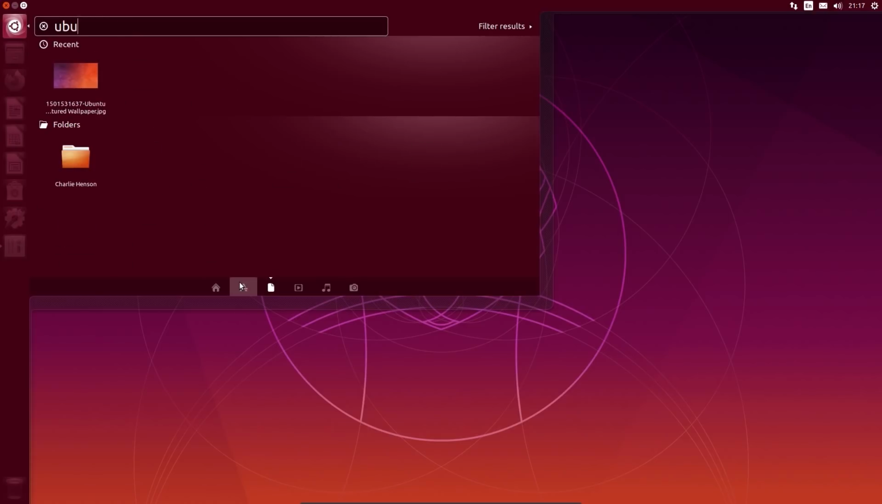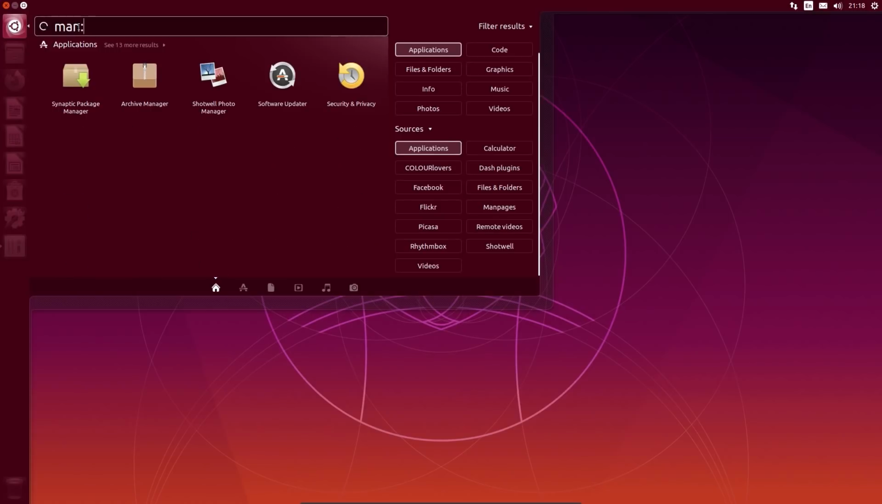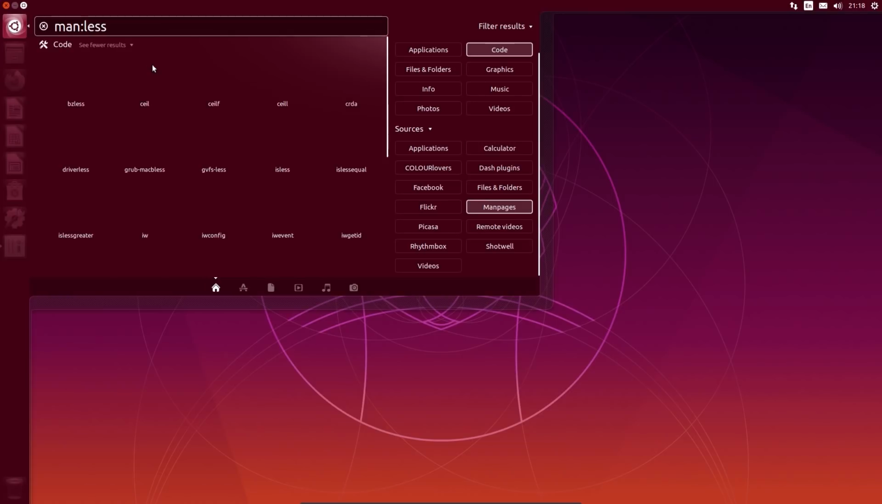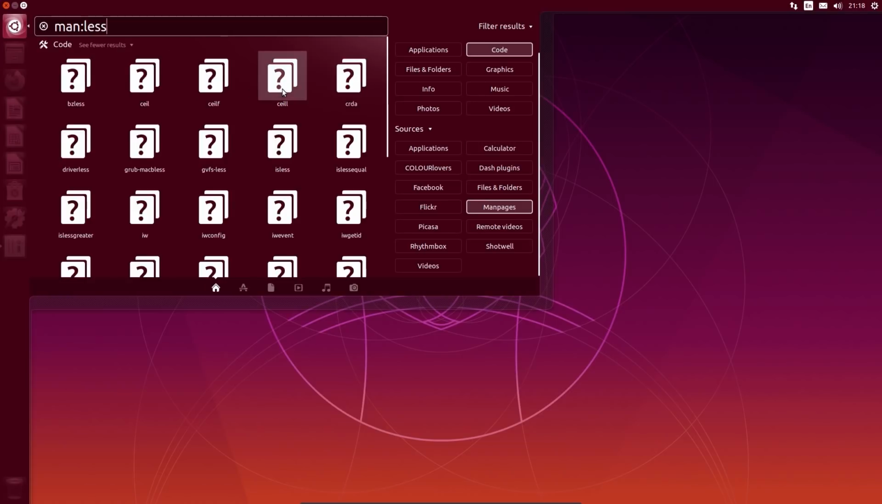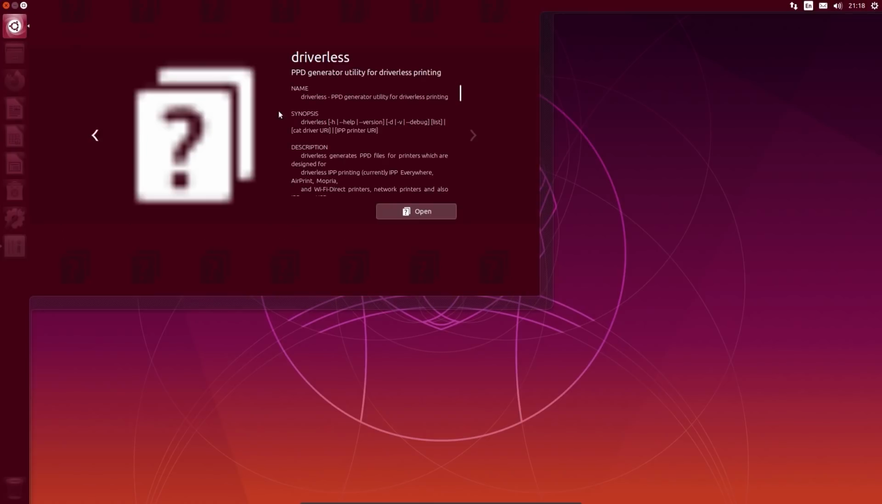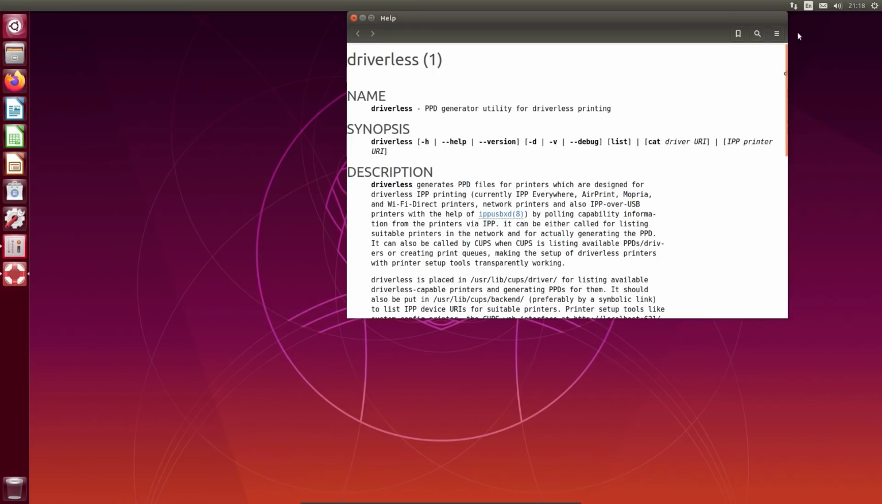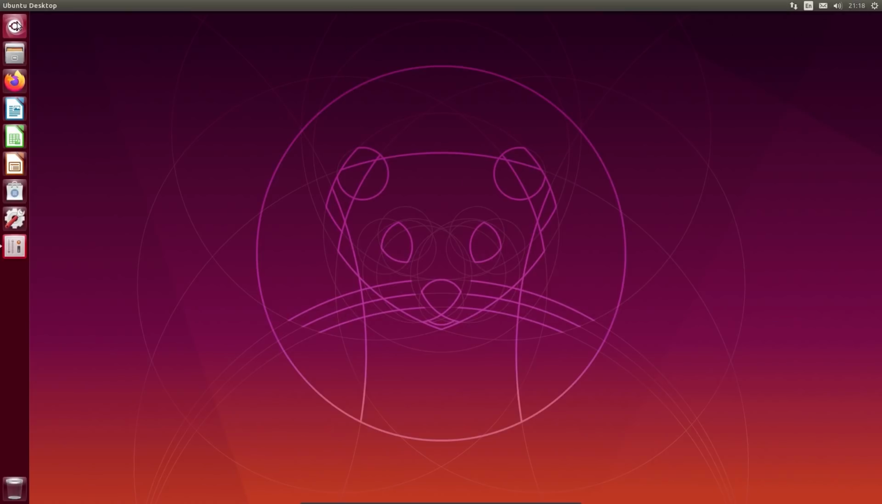So that one's okay. As far as the filtering goes, we can look at certain items. So let's say I want to look at the man page for less. We'll pick that up. After what seems like quite a lengthy delay, it does get there and shows some man pages. Driverless. Just open that. So there you go, that feature works.